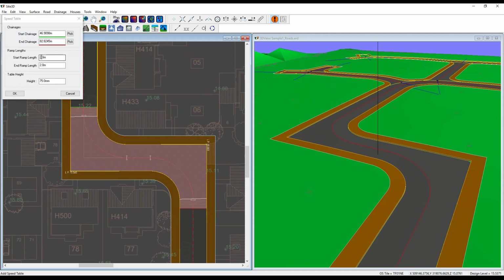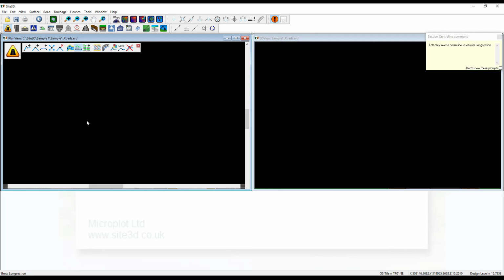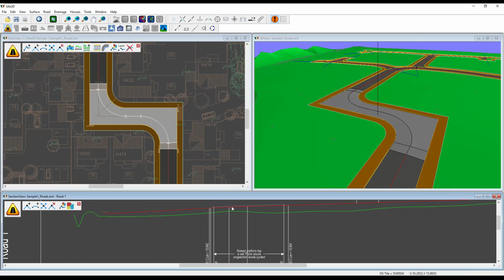And then you can choose the ramp lengths, so they can be 2 meters or 1 meters. You can change all that to your heart's content, and the table height, and just click OK. And it's done, added for you. Now that is a dynamic table, so if you move the road up or down or move it around horizontally, that will move with it. It also shows it on the centerline long section as well, so you get your annotation for your raised speed table with the raised platform levels set 75 mil above the long section levels quoted.